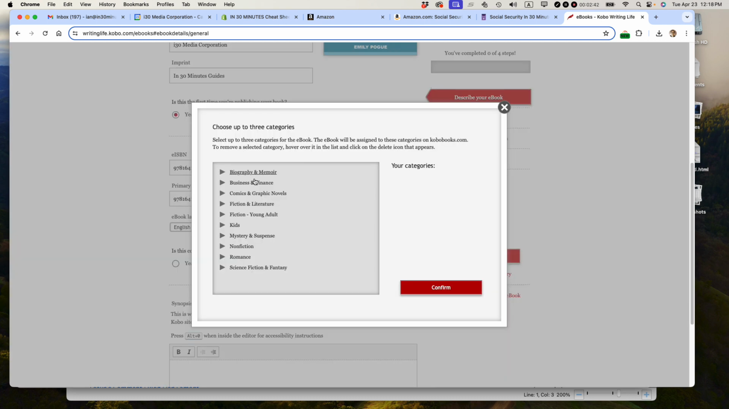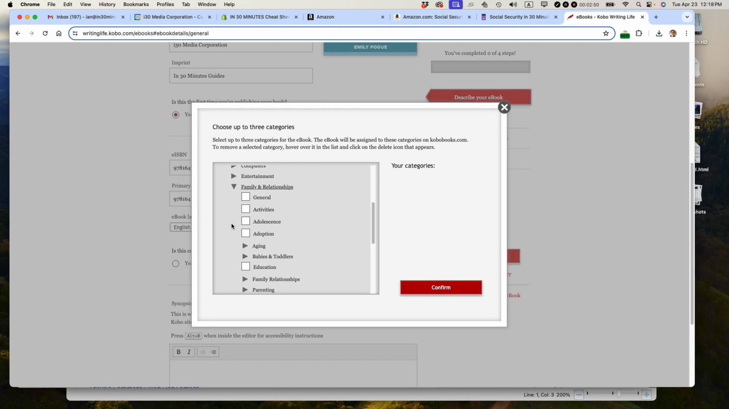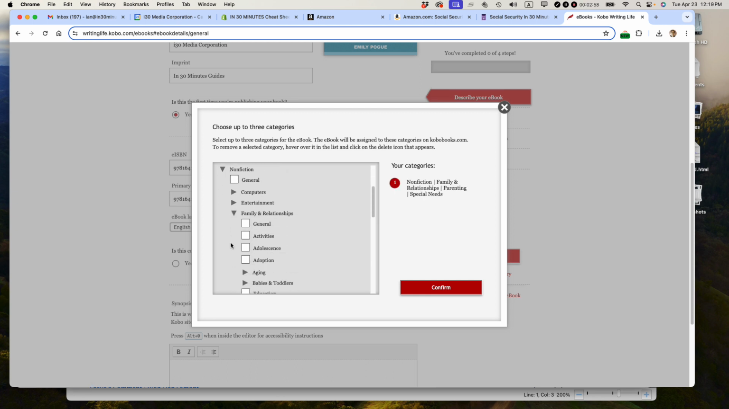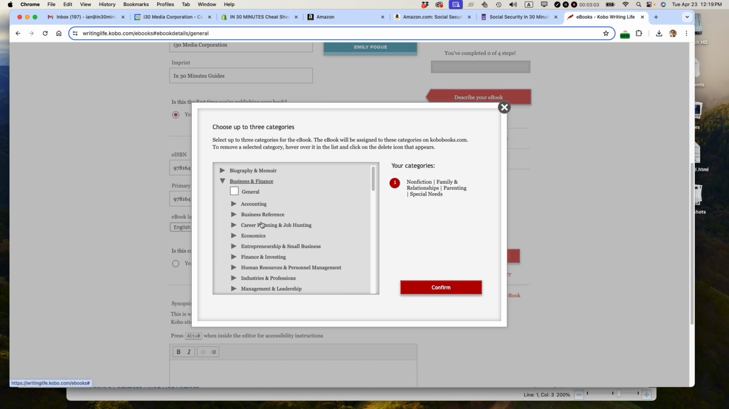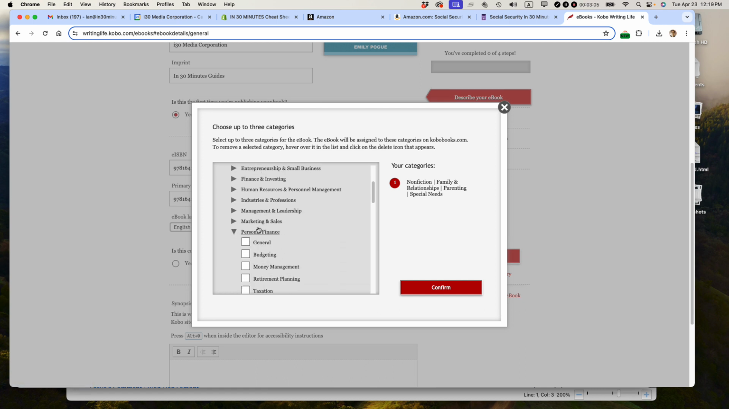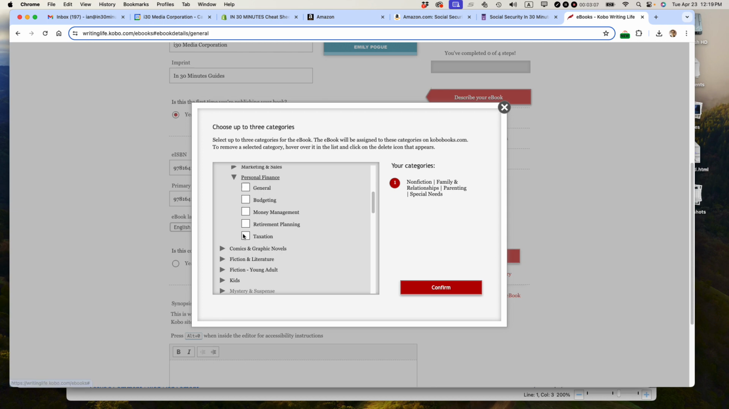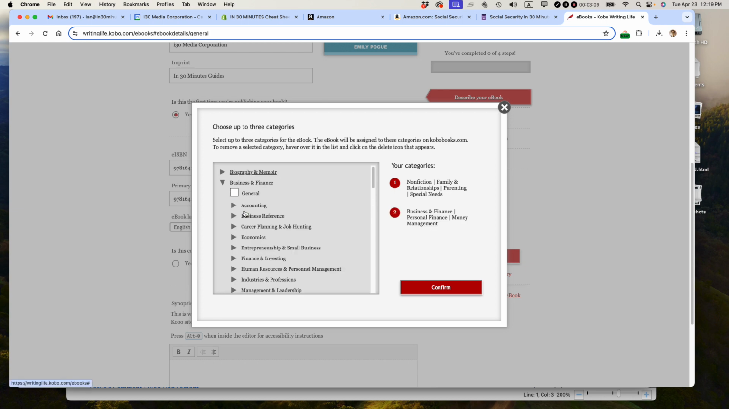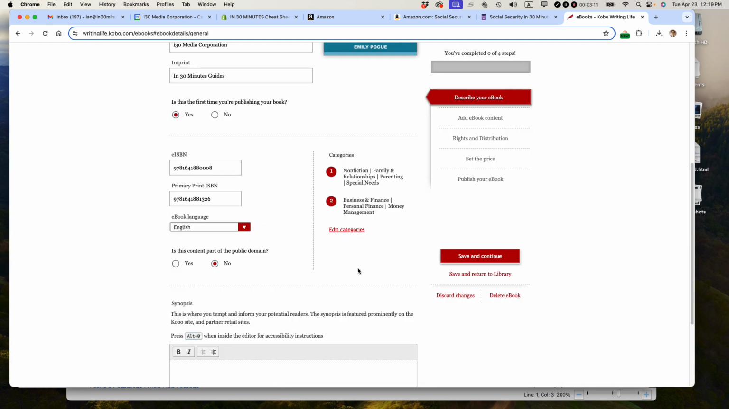Edit categories. So this is tough. I wish there was a search engine, but there's not. So this is probably nonfiction, family and relationships, parenting, and I would say special needs. It could also be under, there's 3 categories possible. I think this is a money management thing too. So personal finance, or money management, and I'm going to confirm that.